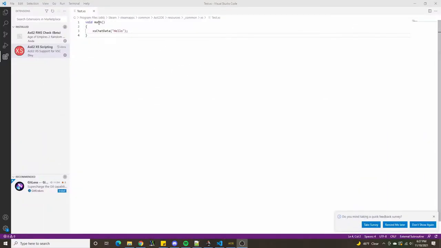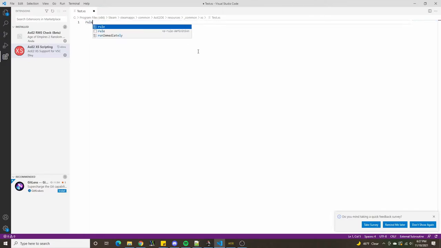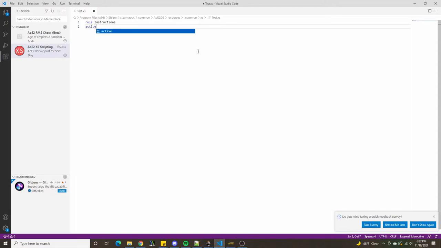So the function called main is the only function that automatically gets called by the random map script when we attach this XS. So that's one thing to know. And in addition to scripting a function, we'll try to script a rule next. So we'll say rule, and we'll give it a name, say rule instructions. And with a rule, we have to say whether it's active or inactive. So this rule is going to be active as soon as the game starts.